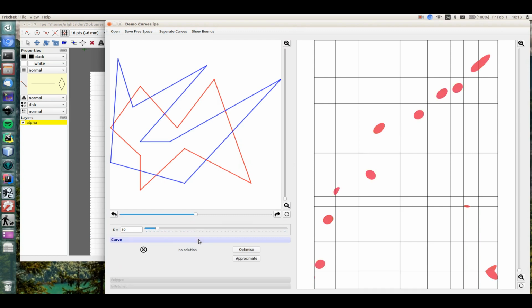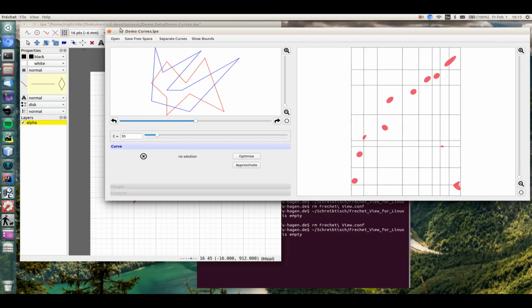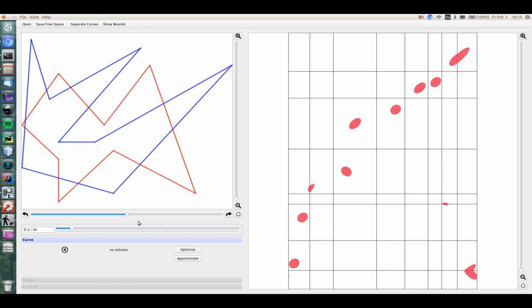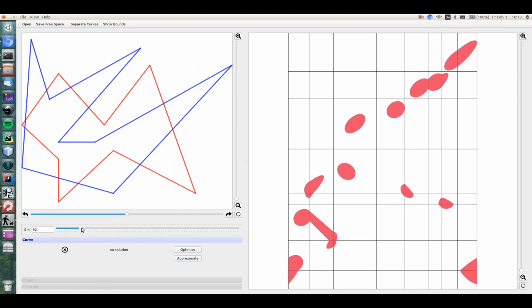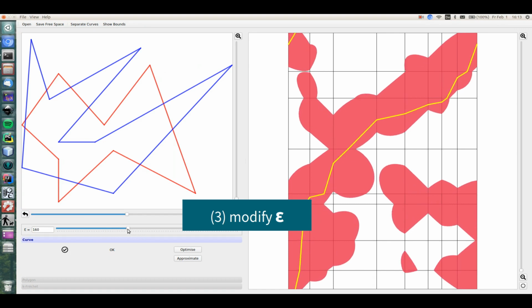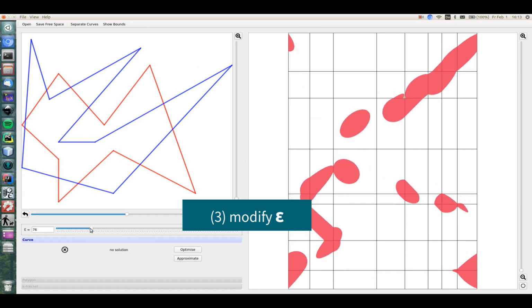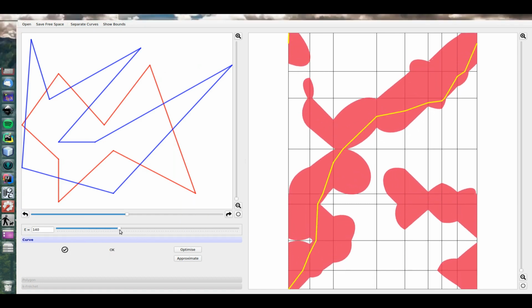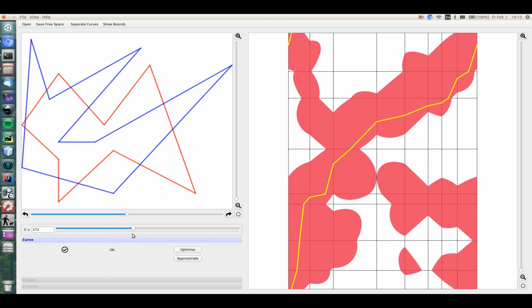Use the control panel on the left to select an algorithm. Let's start with the algorithm for polygonal curves. Watch the free space diagram as we modify the value of epsilon. Whenever a feasible path is found, it will be highlighted in the free space diagram.